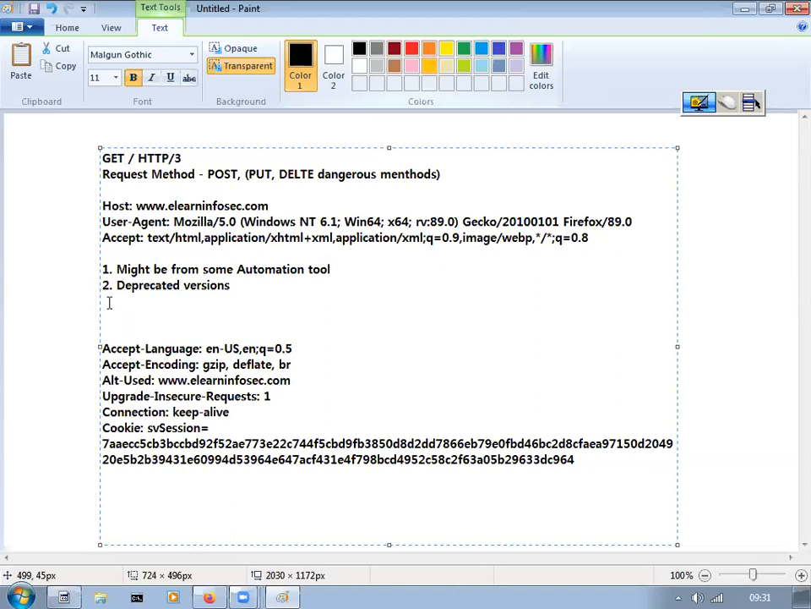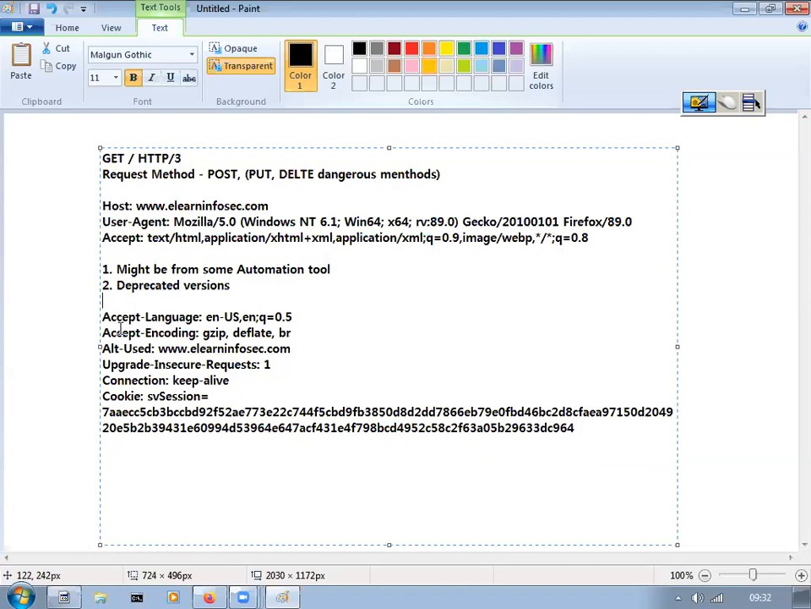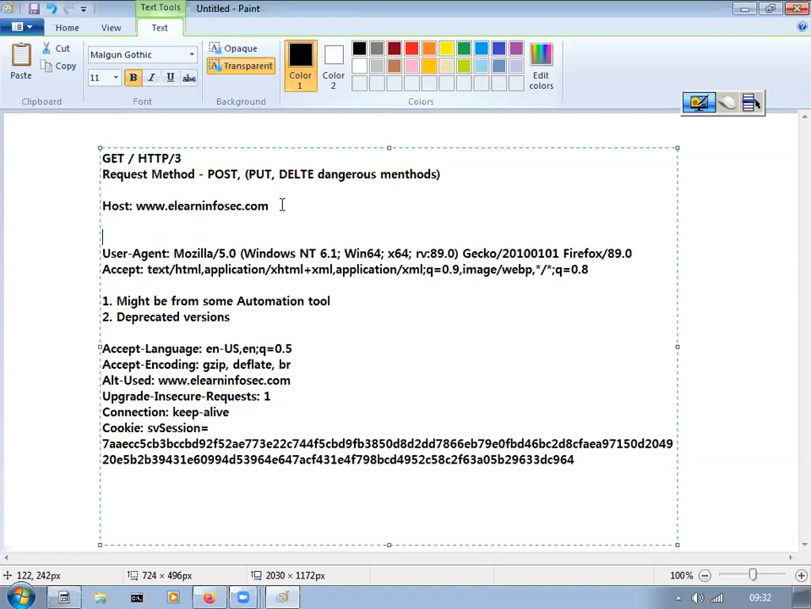Monitoring in the sense that you should check with your development team whether these methods are allowed or not. If they are not allowed, we will write a query to block them, to identify that kind of traffic. And among the remaining header fields, the host name says which website data you are requesting.